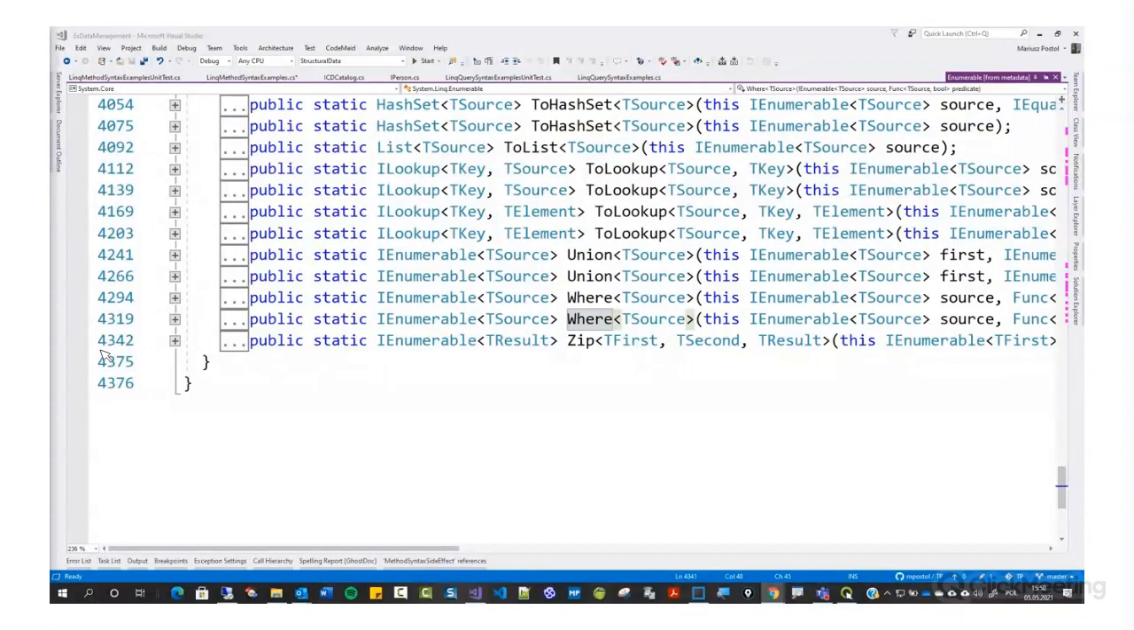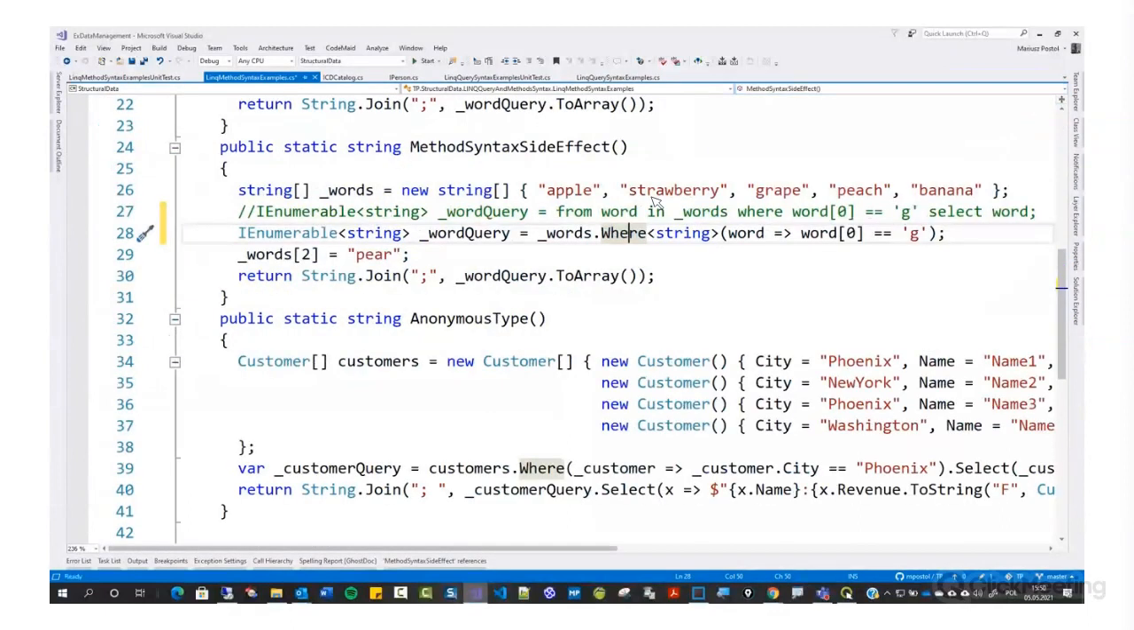Why we need lambda expression? It is an extension method, and the first parameter is IEnumerable. It's IEnumerable, therefore we can apply it here. So comparing these two lines, 27 and 28, we can try to find some similarities.